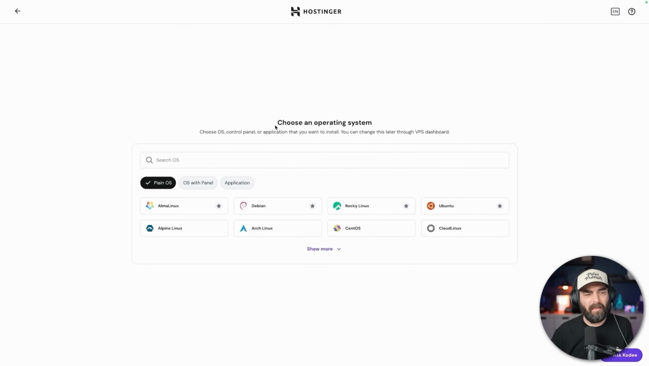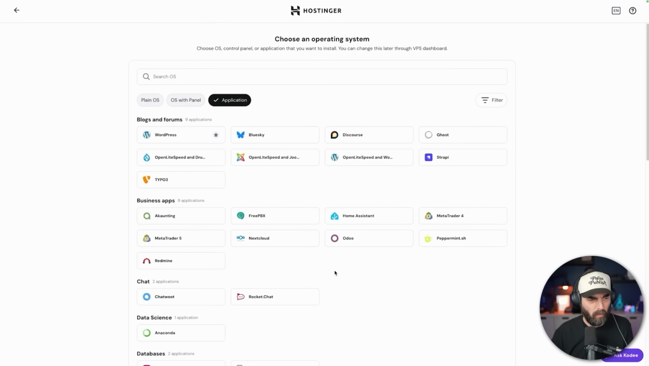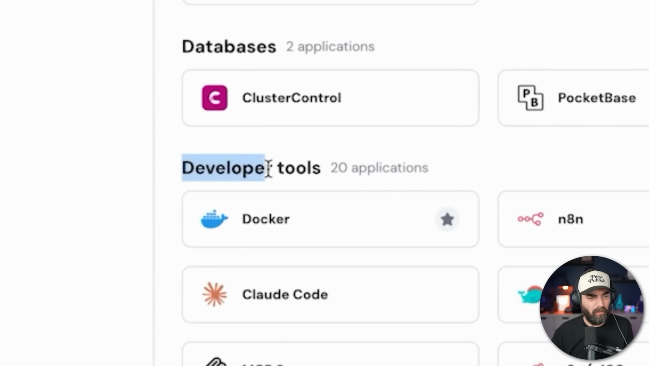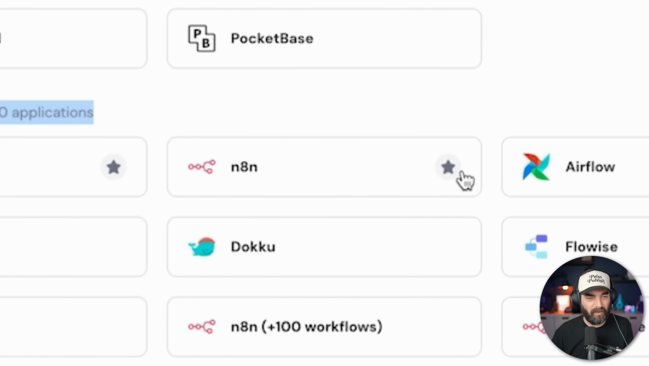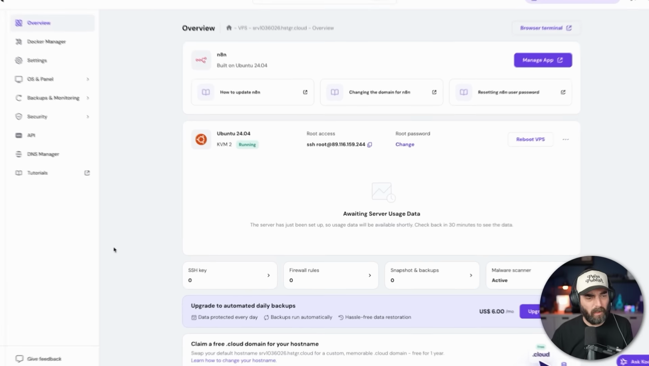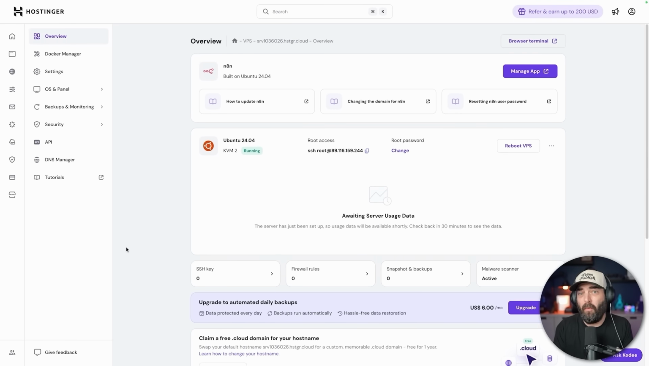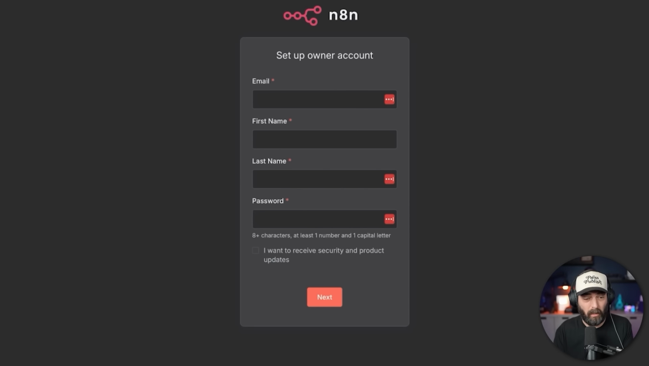And then when we get to this page where it asks you to choose an operating system, well, we want this to be purpose-built for n8n. So I'm gonna click on application, we'll click on show more. And then if we scroll down to developer tools, you'll see n8n right here. Even has a star next to it to show that this is the popular one that you want. So we'll click that, we'll pick a password. It'll go through a quick setup process, and then we're in the back end of Hostinger. Now all I have to do is click on manage app, and we get a similar page where it asks us to create our account for logging in.